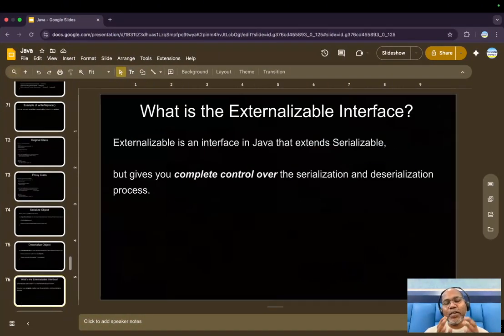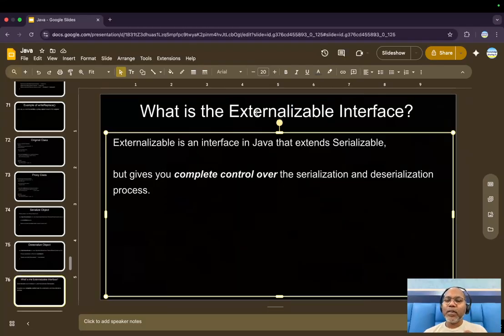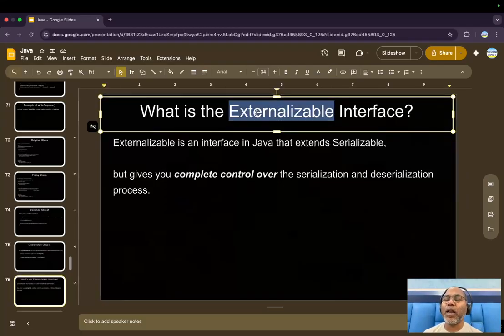Okay, so these are some points related to the serialization process. But Java has also added one more interface, known as the Externalizable interface. So Java says you can do the Java serialization process with two interfaces. One is the Serializable interface, which we talked about. Next is this Externalizable interface.